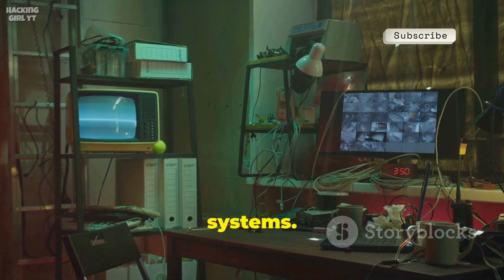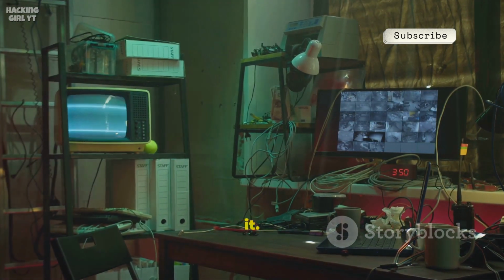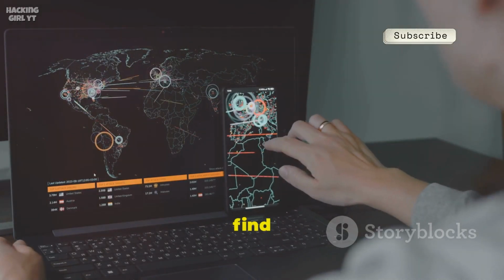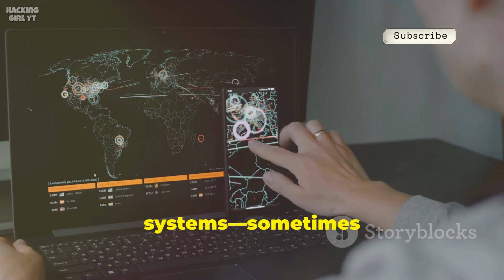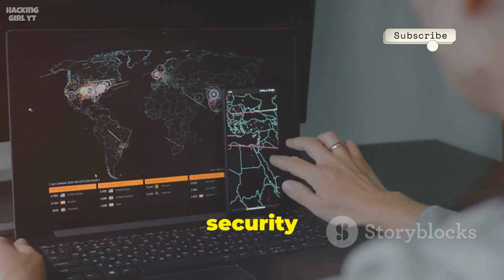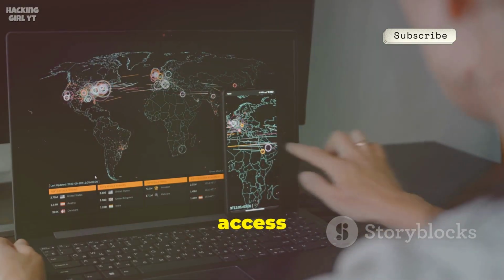industrial control systems. If it's connected to the internet, there's a good chance Shodan can find it. You can search by software, country, or open port to find exposed systems. Sometimes shockingly, these devices are left with default passwords or no security at all. This means anyone with basic knowledge can potentially access them.